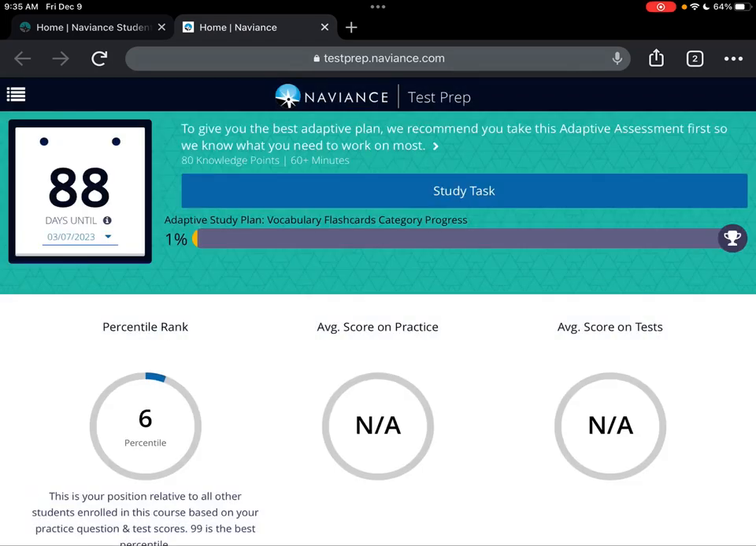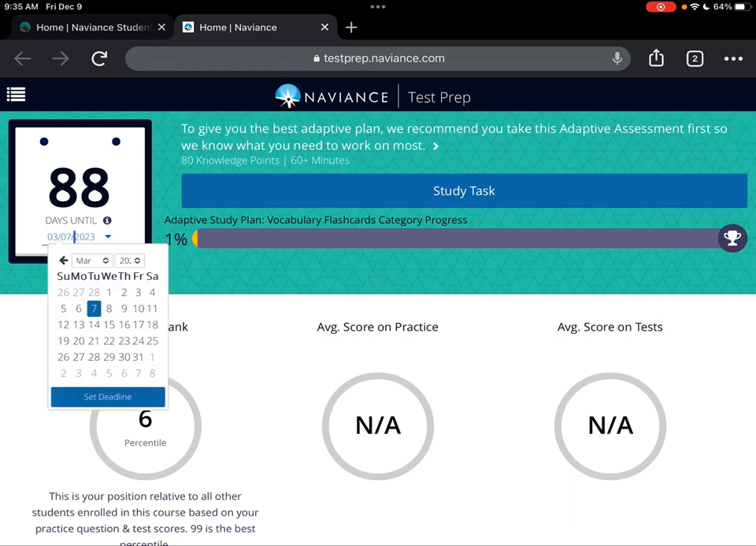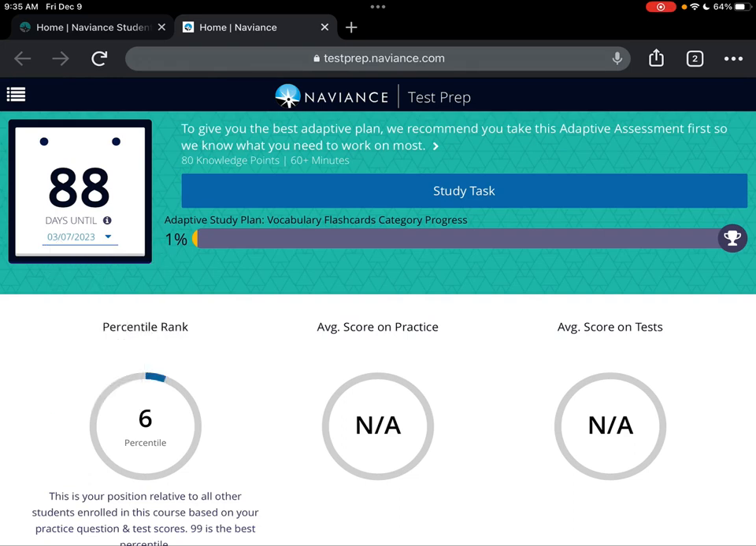On that home screen, it might ask you right away to enter the test dates. I've already done it on this screen, and you're going to enter March 7th of 2023 so that the calendar provides a countdown to that test date. So as you can see, when I recorded this, it was 88 days away. In CCR next Tuesday, it's going to be 84, 83, something like that.